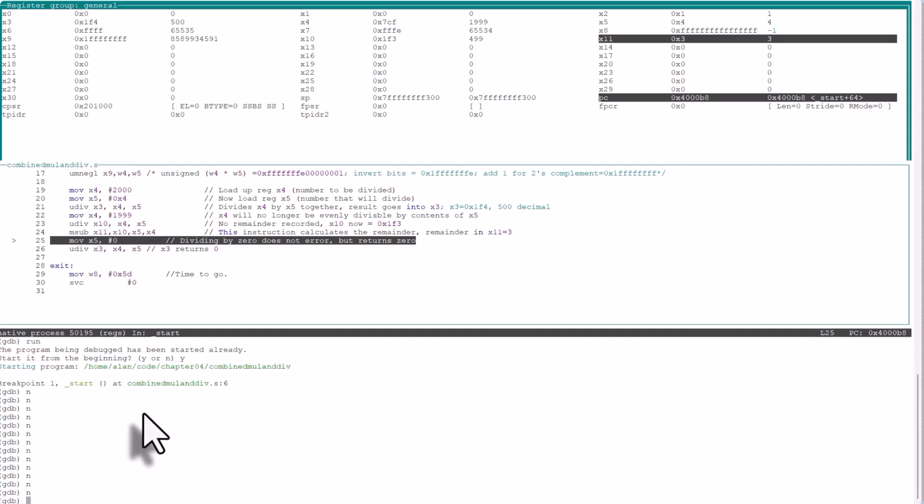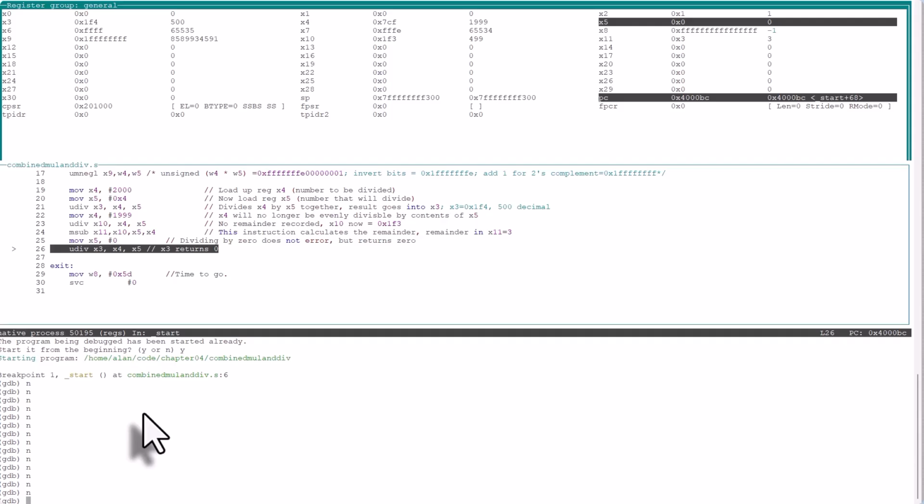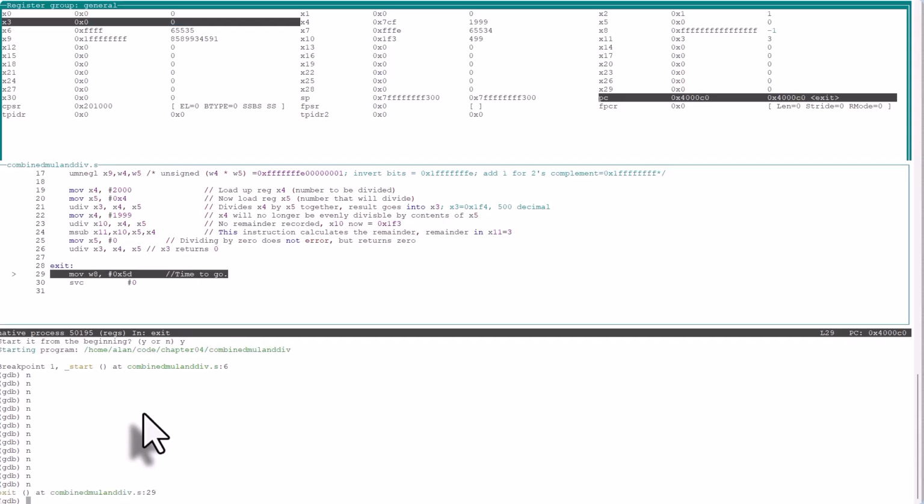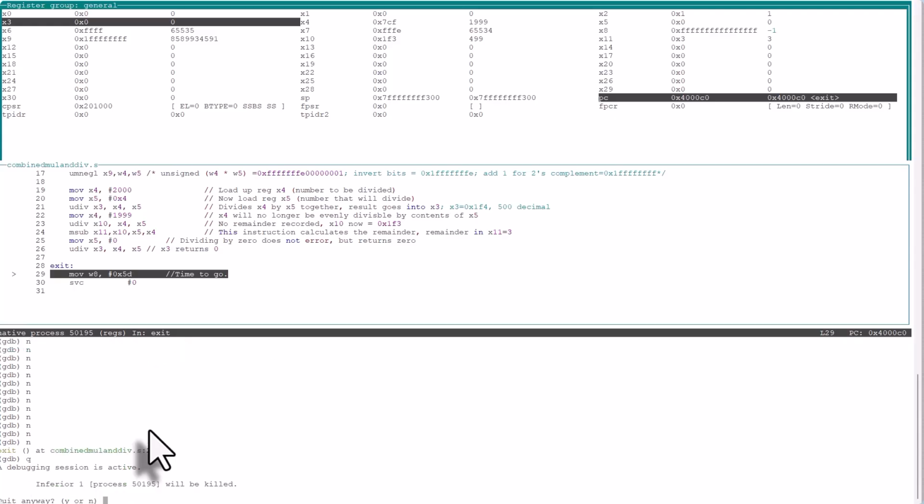Next thing we're going to do is seed X5 with a value 0 because we're going to use that to divide. And we know that normally dividing by zero is illegal. In the case of ARM64 though, if we look at X3, it simply returns a value. So there's no trap interrupt or anything like that. That's all that happens. So, something you might want to check for as well. Don't just assume that you had a remainder of 0. It might be that you're dividing by 0. Alright, let's quit GDB. And we'll move on then to shift and rotate instructions.